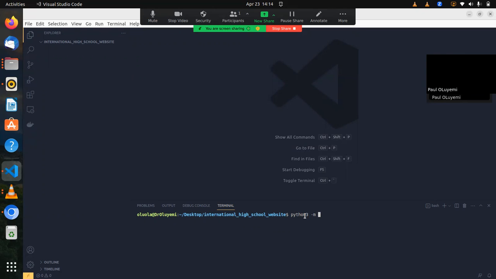-m, then the name I want to call the virtual environment, which is going to be env. Okay, I guess that should be running. Okay, I think that has been created.